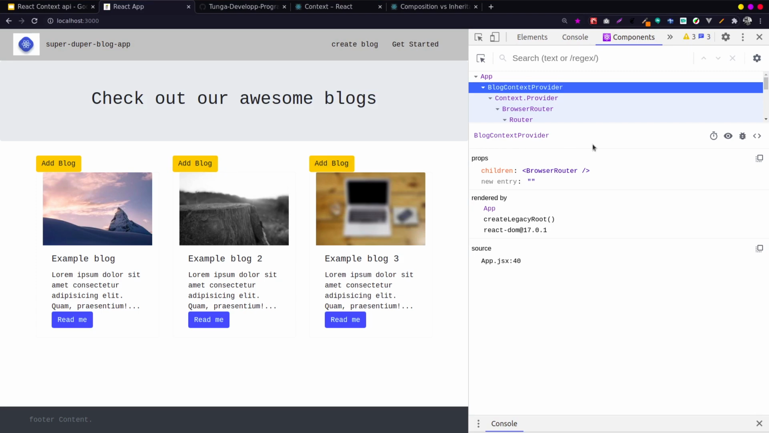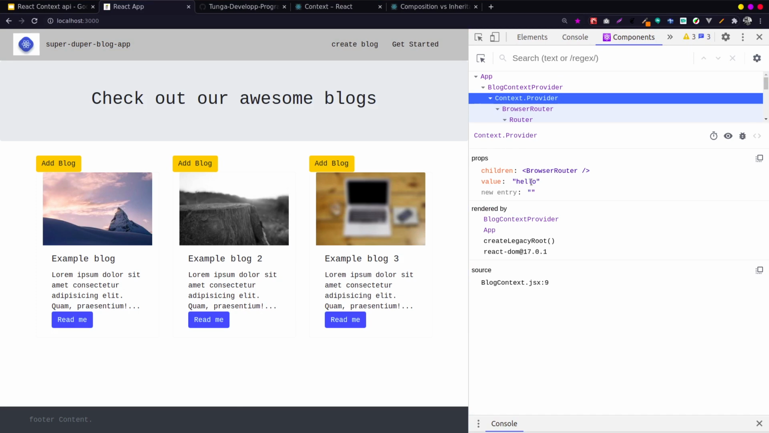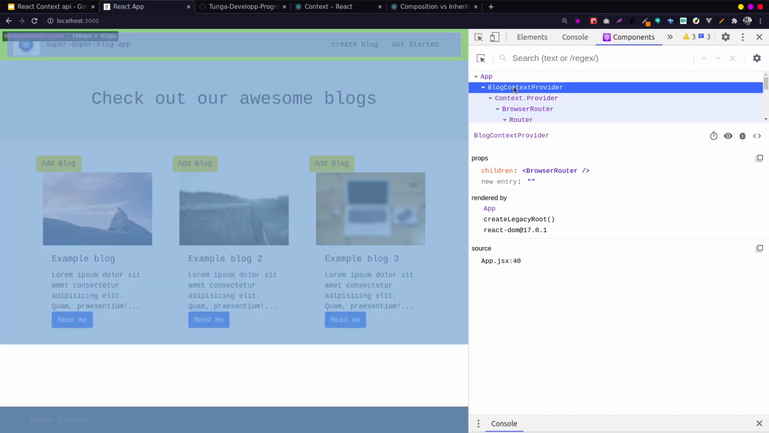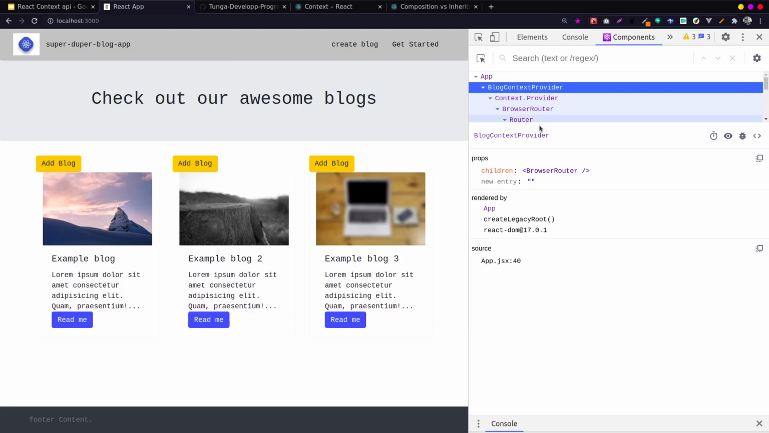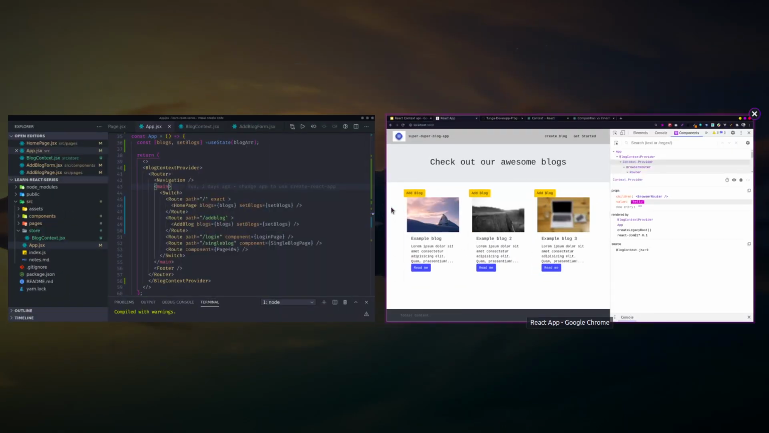So you can see now the context provider here, I'm having a value called hello. Here I'm having the blog context, which is this provider, and I'm having access to the value. Now this value will be quite important. This value should be our data, as this value. It's going to validate in a minute.